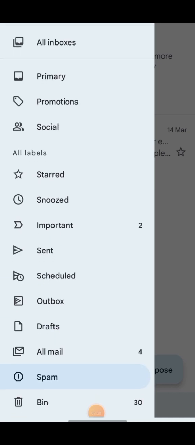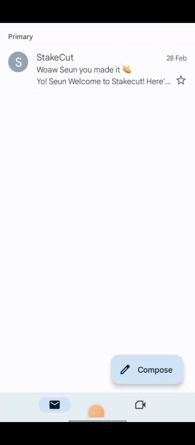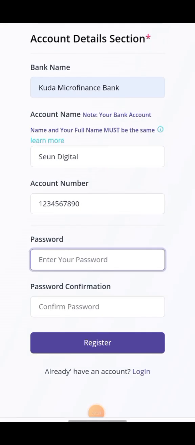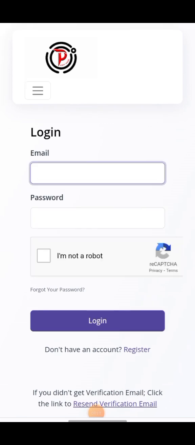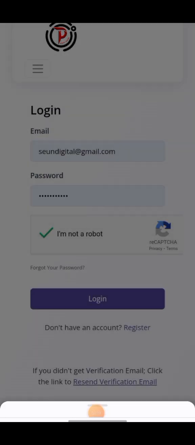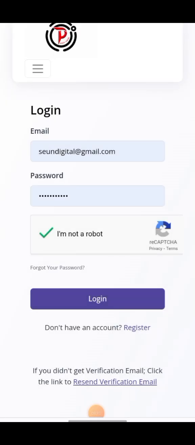Okay, after you're done with that, so how do you operate the site? Let's go to the site. So let's assume you are done with everything and you need to log in to your account right now. So right now you're going to put in your login, your email, and the password. Once you select I'm not a robot, put in your email and password and click login.